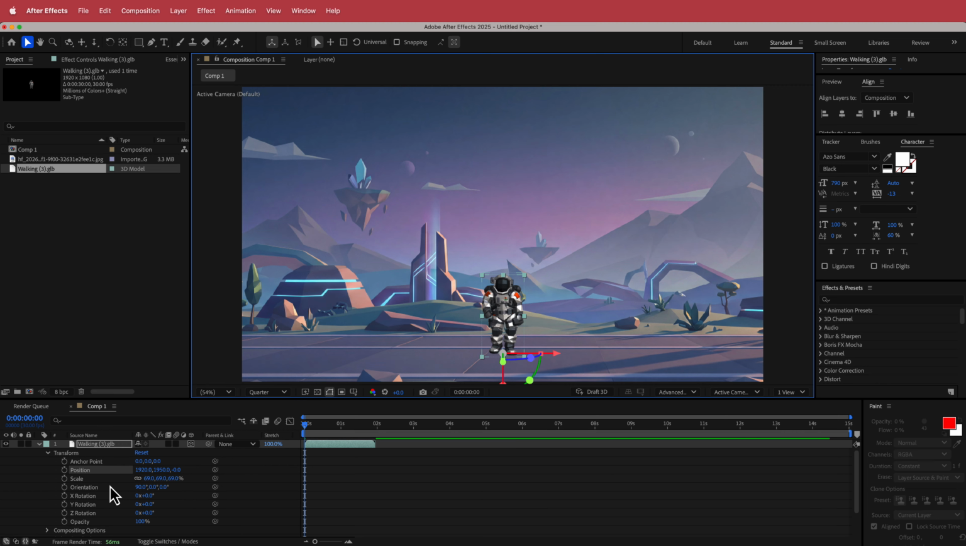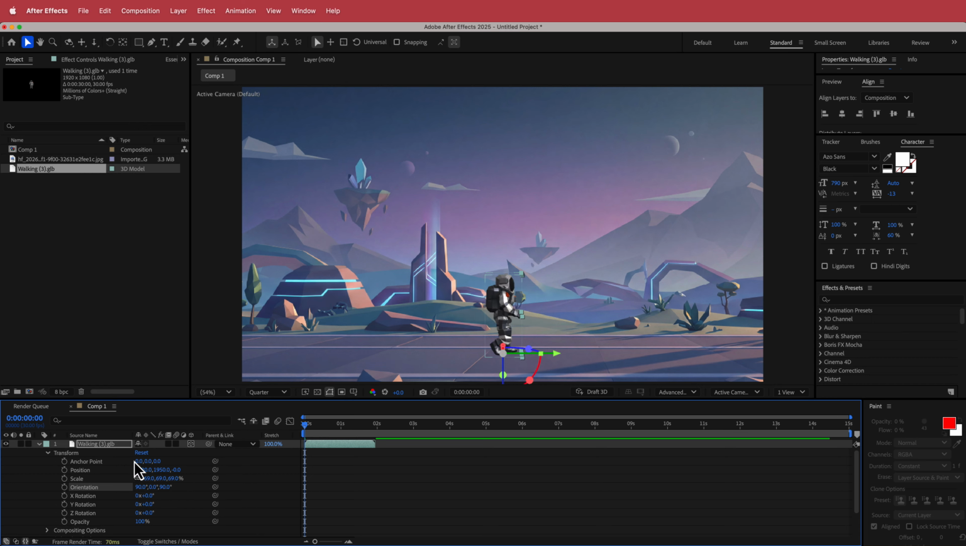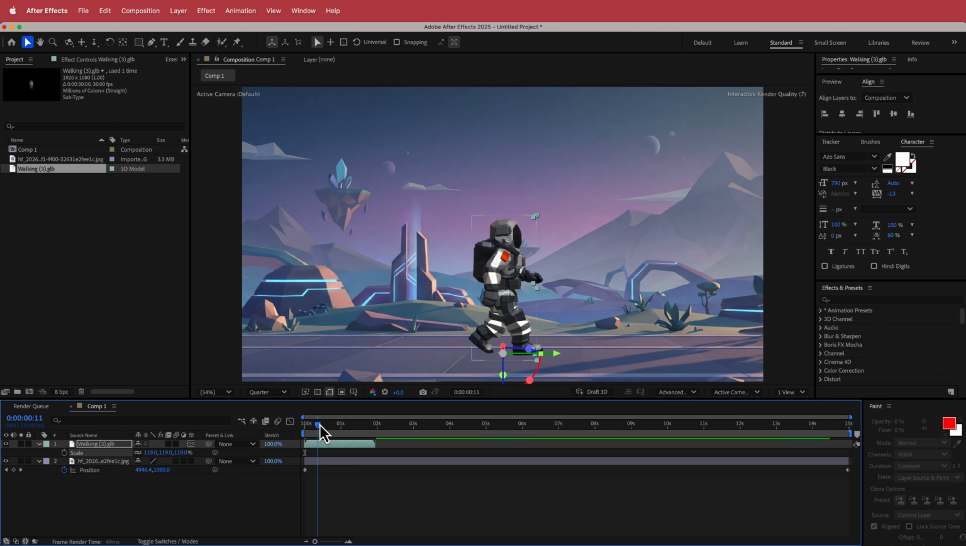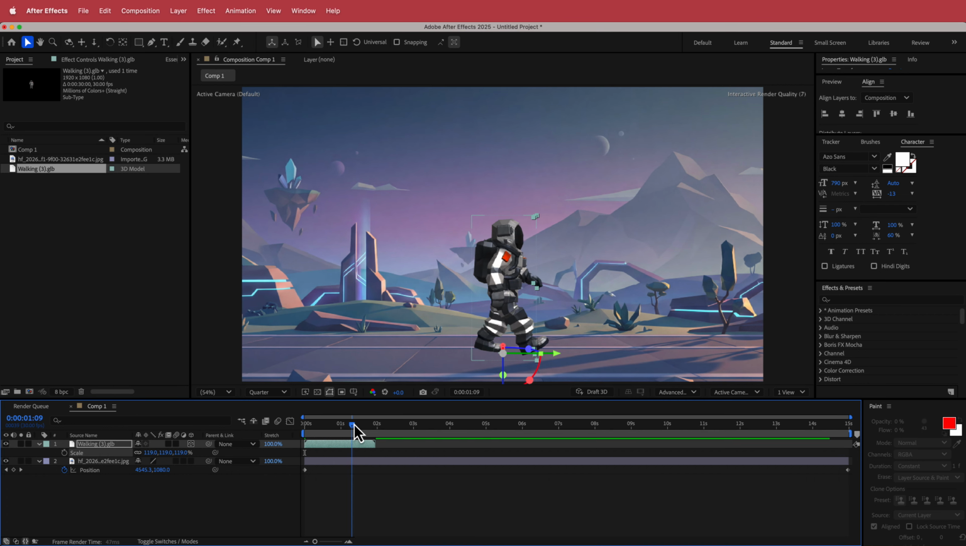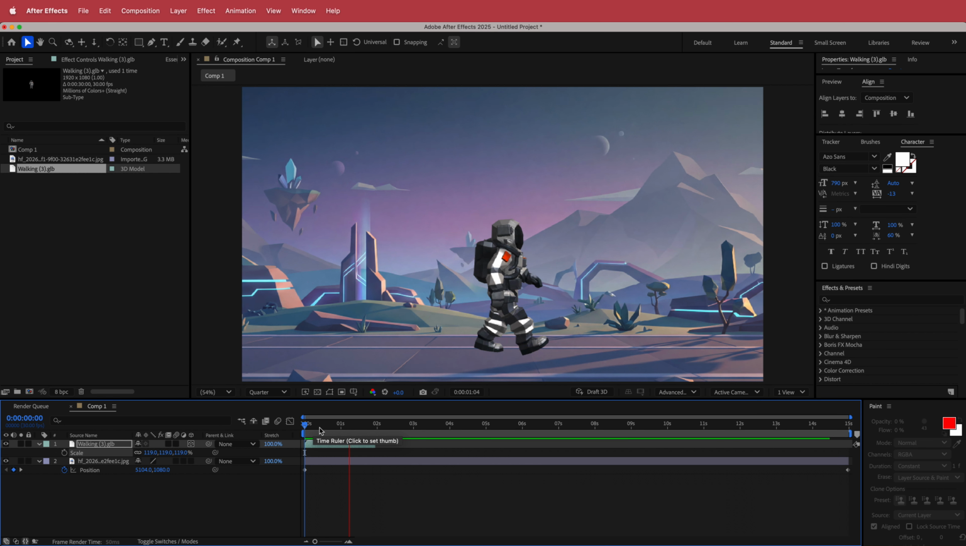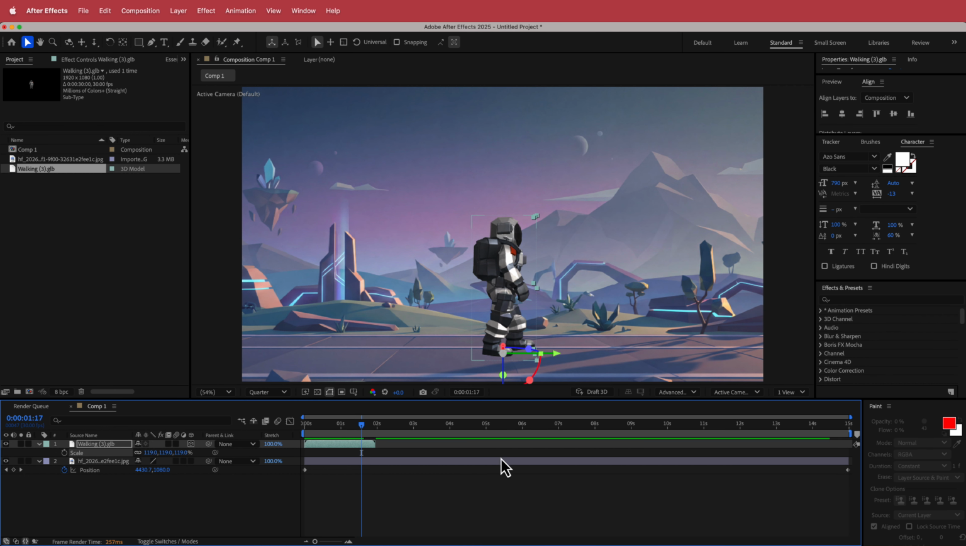I'm just going to change the orientation, make him walk from right to left, and I'm also going to press S for scale to increase the size, and we're going to have a look at what that looks like, just like that. So I think that looks pretty cool. So now all we need to do is duplicate that a few more times to get to the end of the composition.